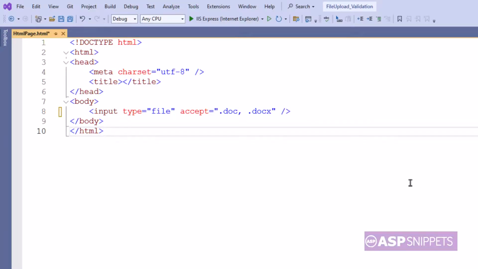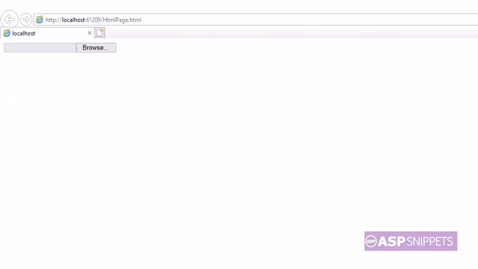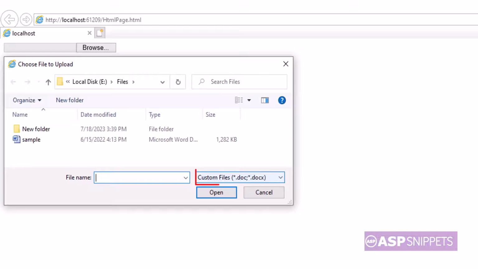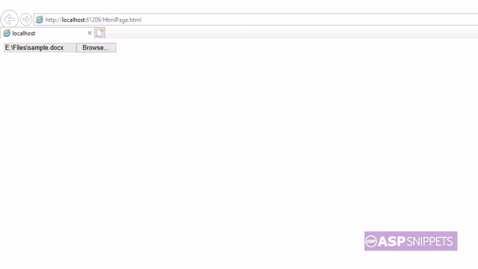So with this we complete our programming part, and now it's time to run our project and see it in action. As you can see, the choose file dialog box is allowing only files of the specified type, that is Word documents, to be accepted, while other files cannot be accepted for upload.